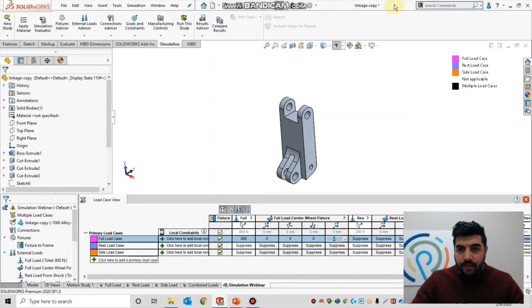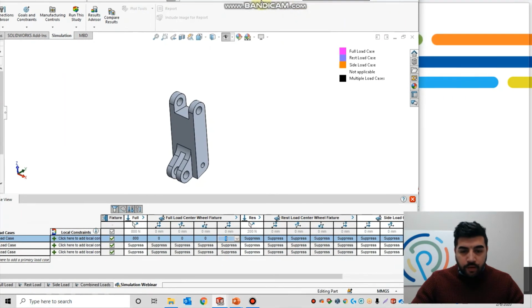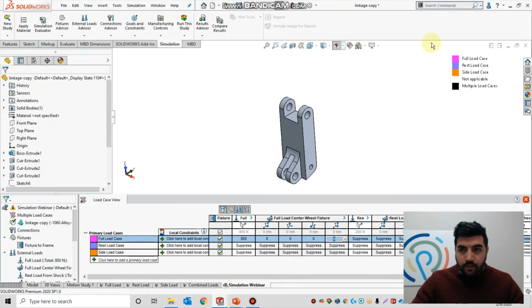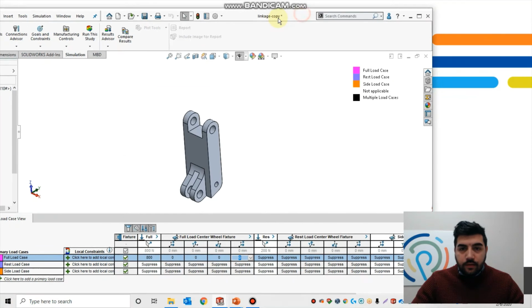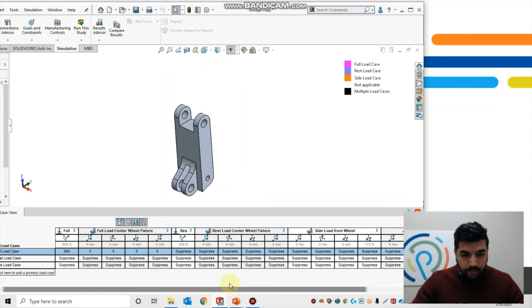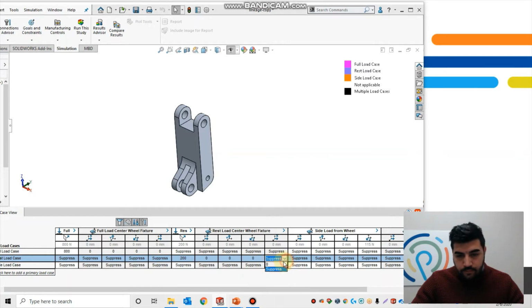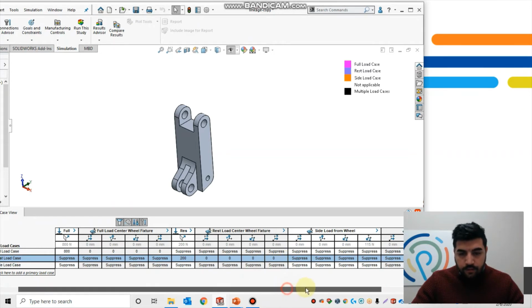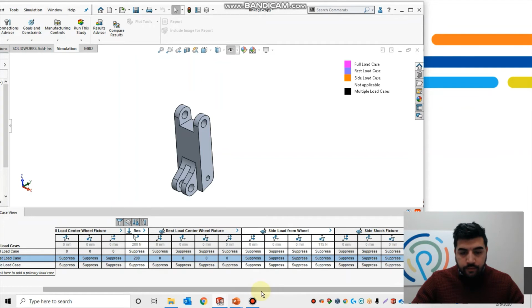Okay, and then what I'm going to do, I'm going to use the restore window. That way you can see the settings that I'm doing. So I'll bring it here, a little bit up. Okay, I hope you can see there. Okay, so I'll, pardon me, unsuppress the rest load. Do this one here as well. Okay, and lastly I'll do the side load.